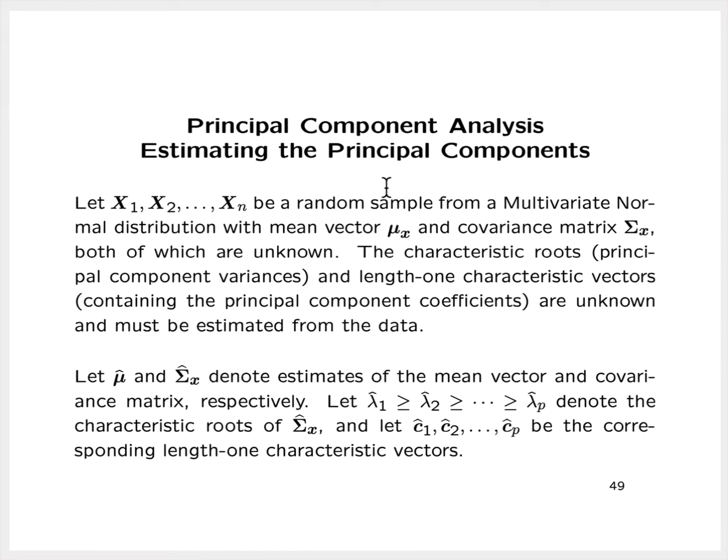So how do we do this? Well, let x1, x2, and so forth up to x sub n. And by the way, you can see that these are bolded, so you know that I'm talking about vectors. Each of these are p by 1 vectors.